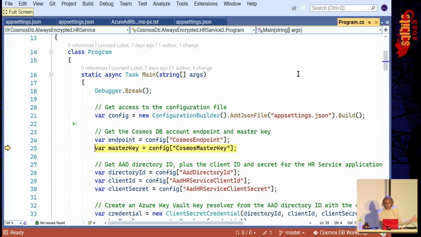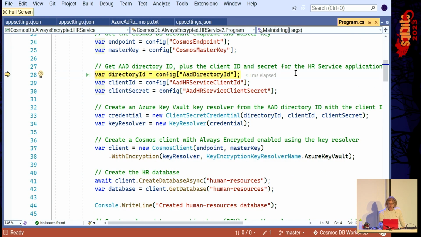Right, so I'm connecting with my normal endpoint and master key. I'm gaining access to the tenant ID of Azure Active Directory and the HR services client ID and client secret. Right? So now, basically I'm authenticating as this HR service client.